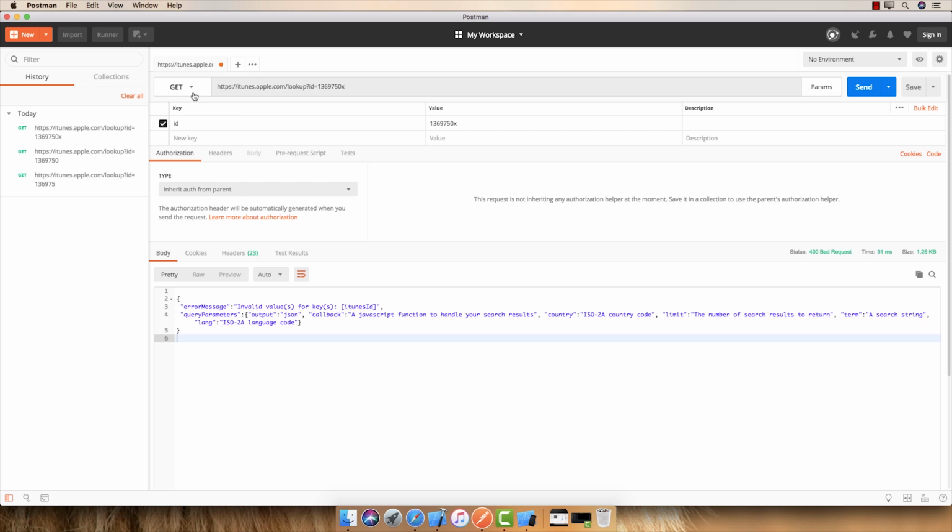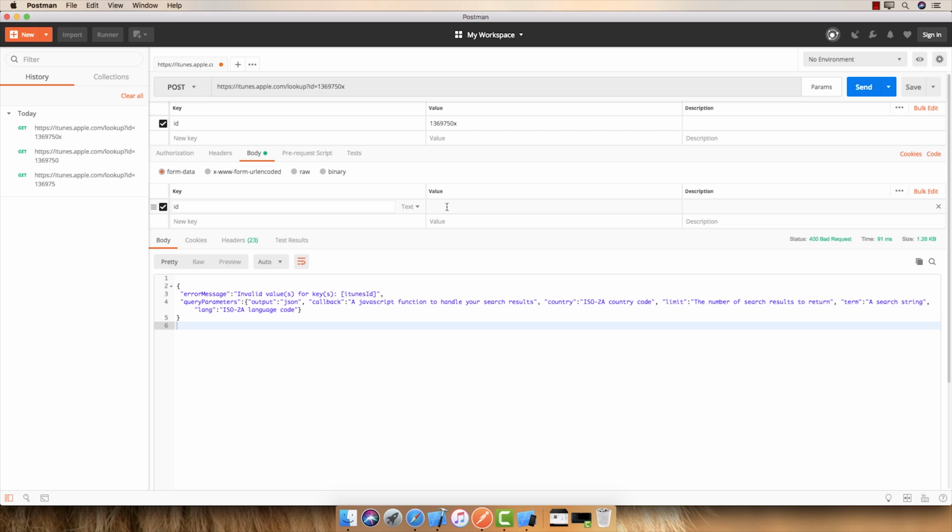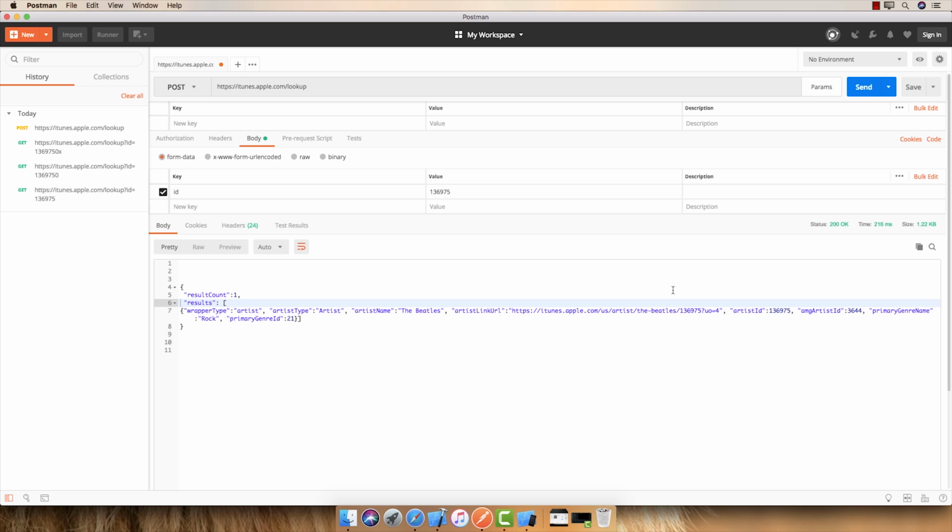Now let's try using method POST instead. For this, we need to provide parameters in the body of our request. So switch to the body tab and type an ID key and the value. And we can remove it from our GET request. Click Send, and we receive the exact same result. We can see that iTunes server responds the same way to GET and POST requests.